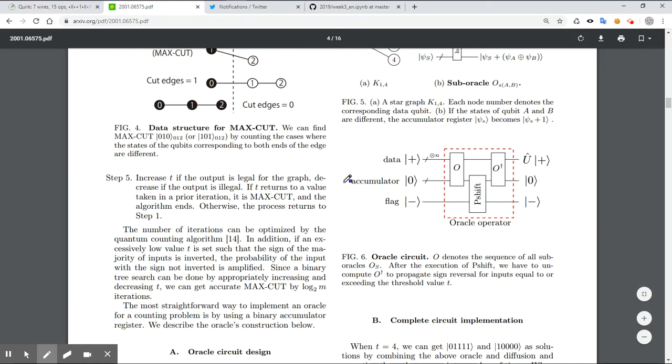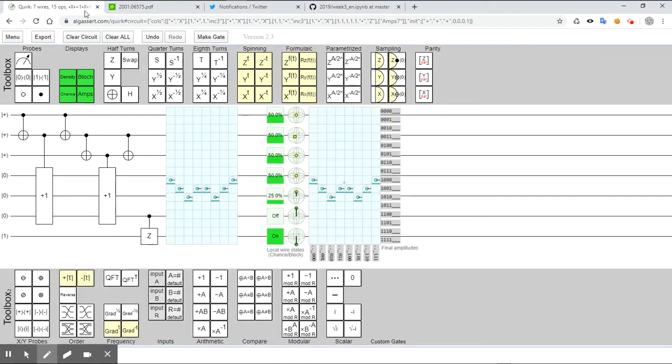Is that what they're saying here? As the execution of P shift, we have to uncompute to propagate sign reversal for inputs equal to or exceeding the threshold value t. Why do you have to uncompute for this to work? Don't quite get it.